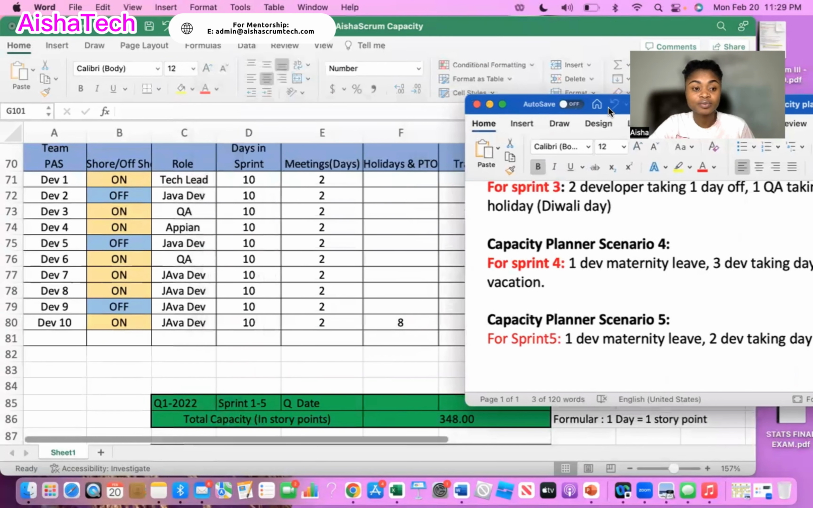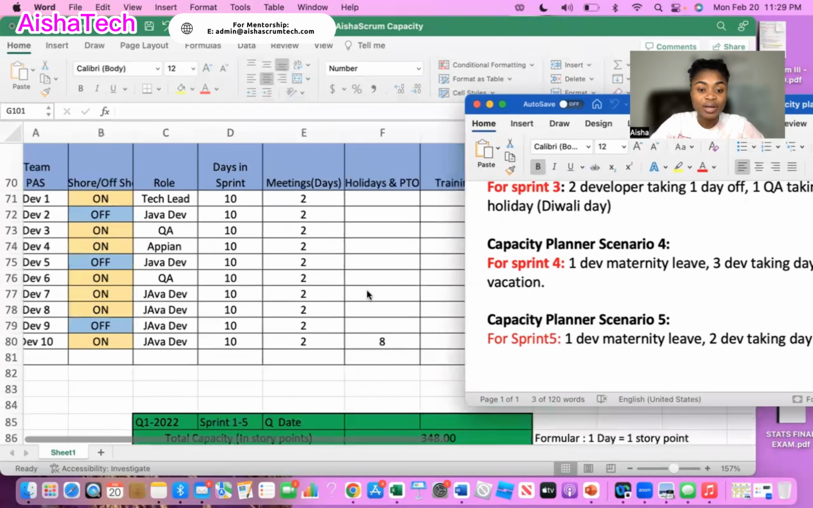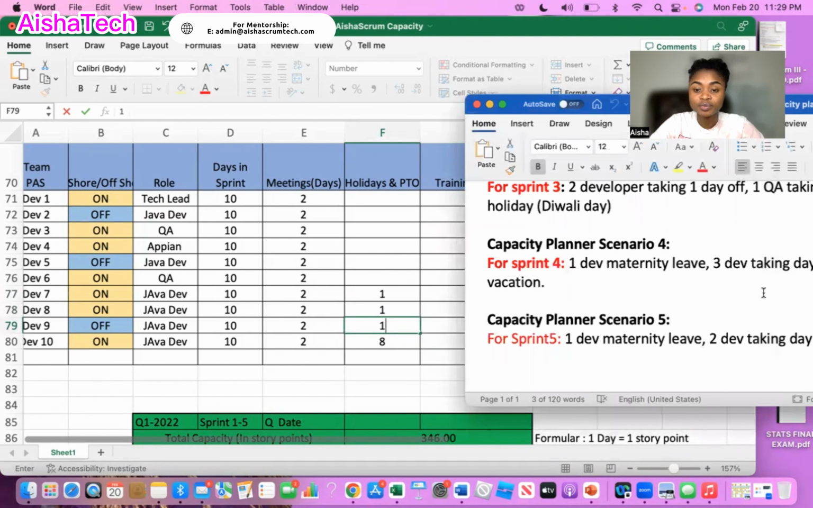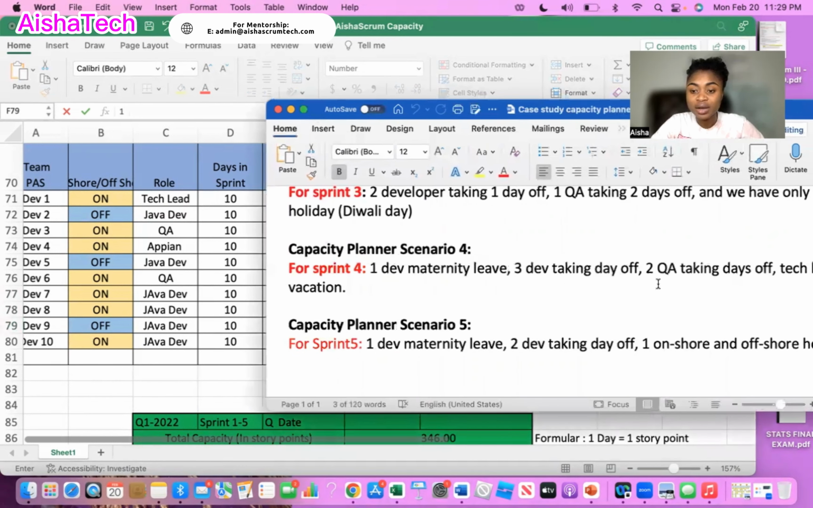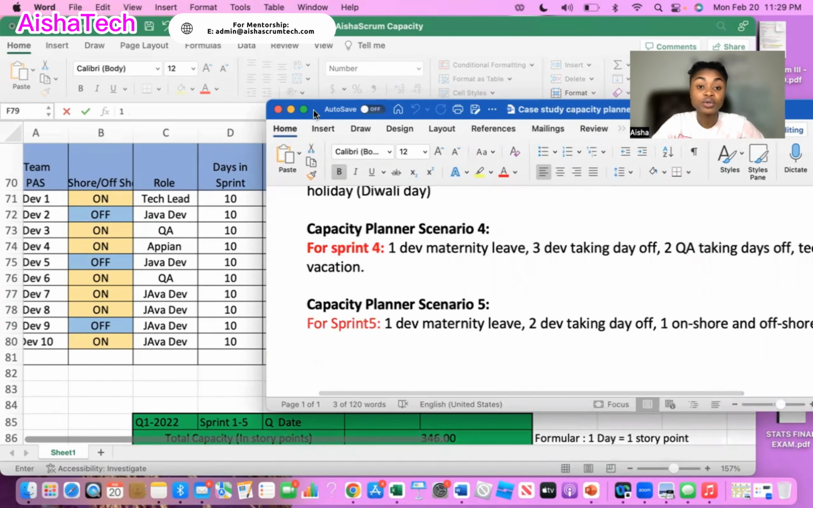Go into sprint 4 and go back to the developers. So they're all taking 1 day off each. I'm just going to go to each of those 3 developers and put 1 day off each. And when I go back to the board, it's saying I have 2 QA taking a day off each and tech lead vacation. So my tech lead is also going on vacation, right?